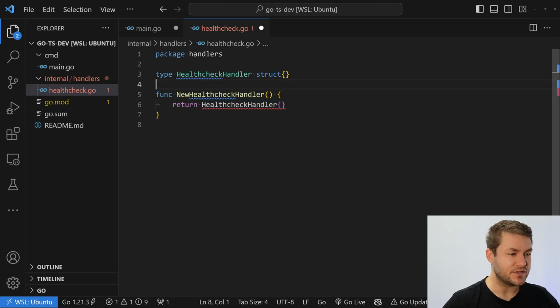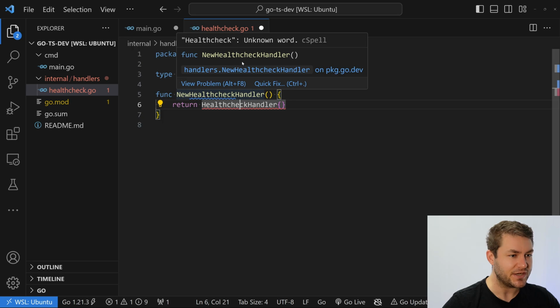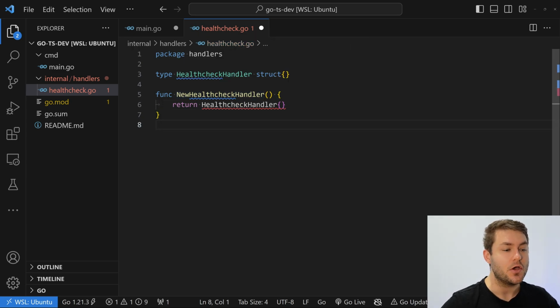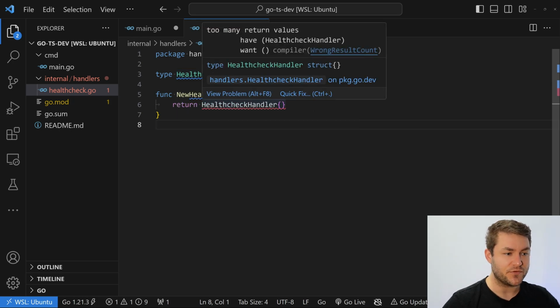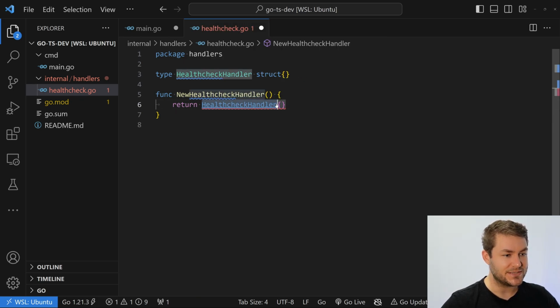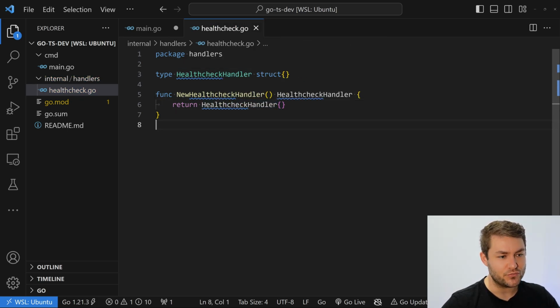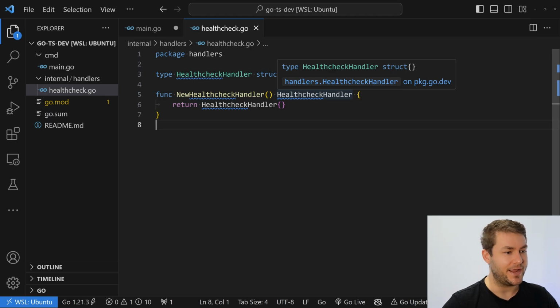So Go is telling you that there's an error here. And the reason is because we're essentially saying that Healthcheck handler returns void. It doesn't return anything. But down here, we're returning a new instance of a struct. So if we hover over the error, it's telling you exactly what it wants. It has too many return values. What it has is an instance of a Healthcheck handler, but what it really wants is nothing. So we can change this by saying that it should return an instance of a Healthcheck handler.